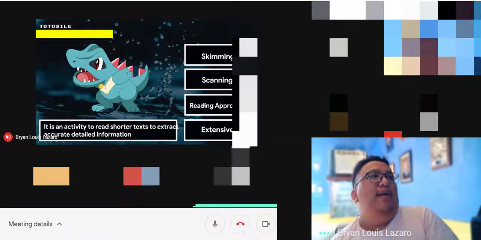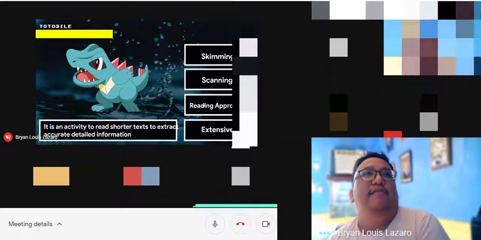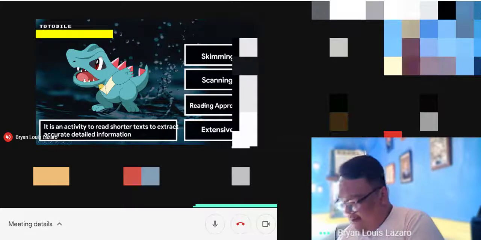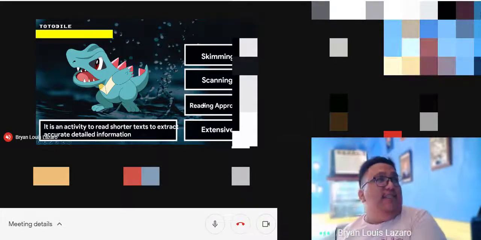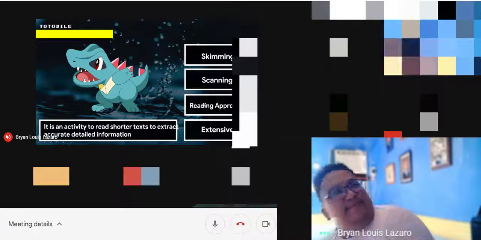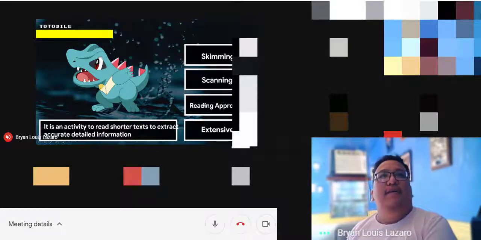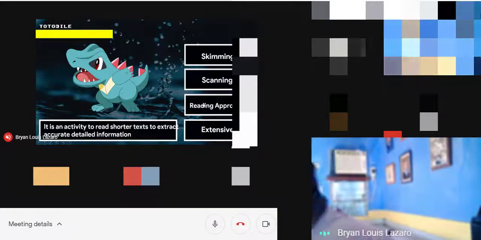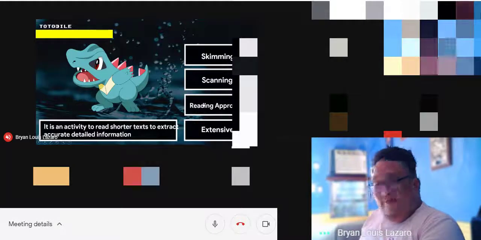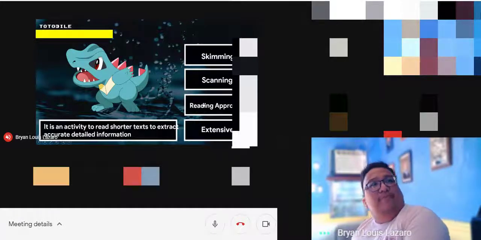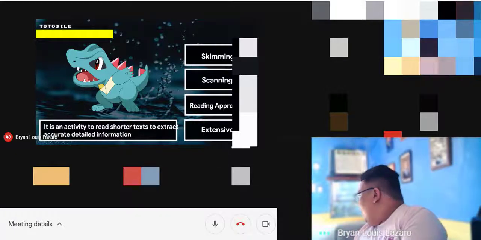Ito na naman, it is an example shorter text. Tama kami, sir? Yes, correct. Scanning, A. Study. Accurate, detailed information. It is an activity to read shorter text to extract accurate, detailed information. Scanning.